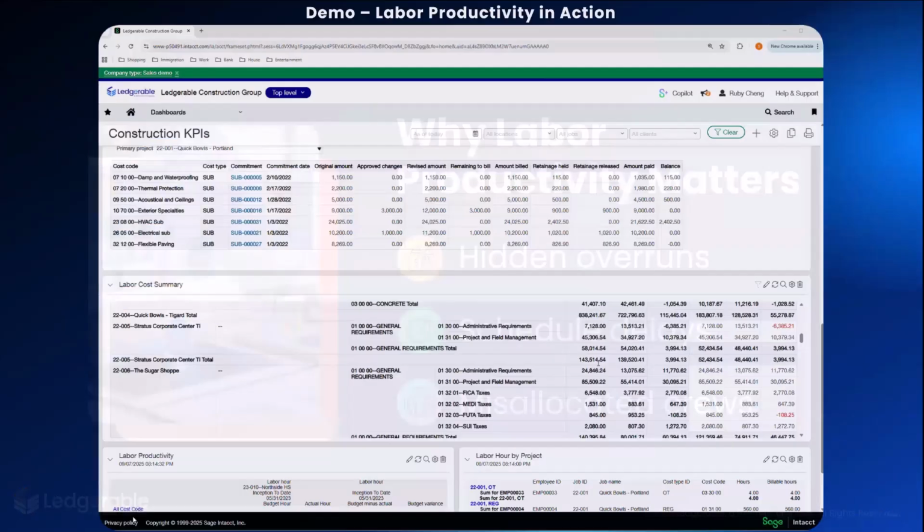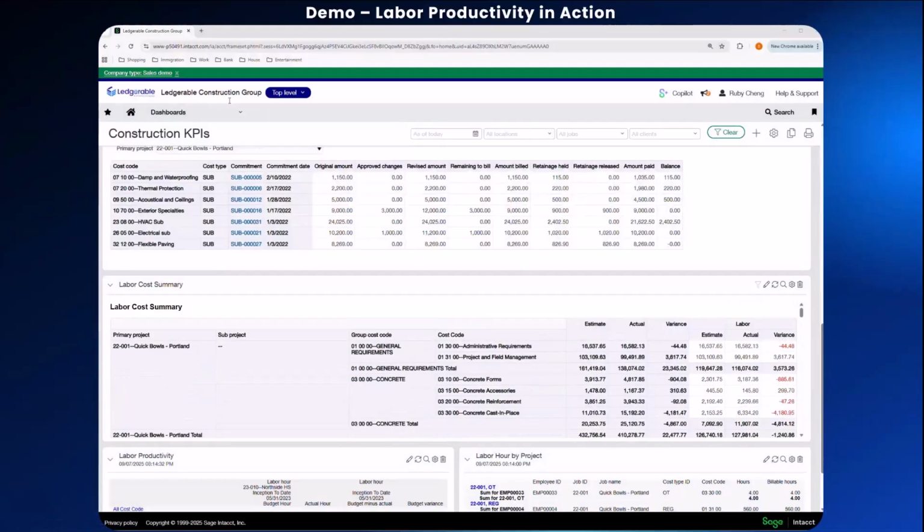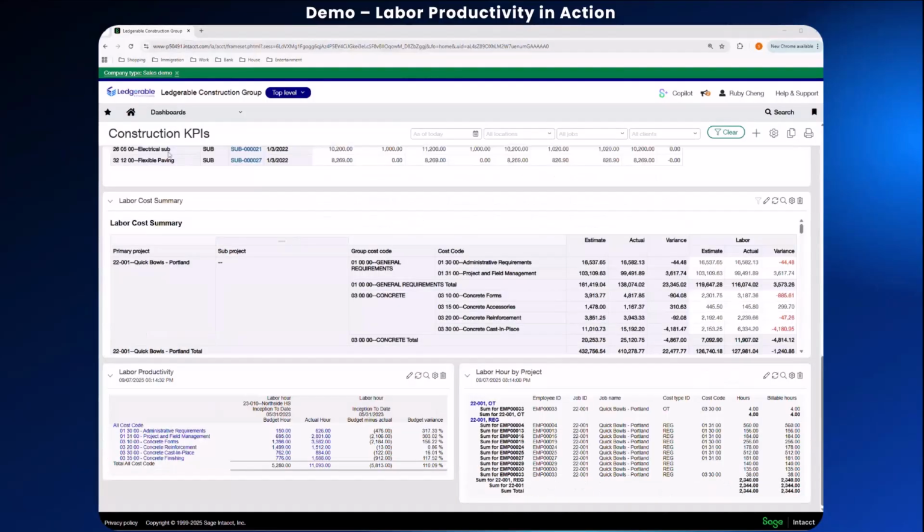And here's what labor productivity looks like in Sage Intacct. Again, we're using the dashboard view here because we have multiple reports to get a full view on this KPI. First one is labor cost summary, where it compares budgeted versus actual labor cost. We also have our labor productivity reports, where it tracks the hours by cost code, highlighting variances. We also have the labor hours by project, which shows the total hours worked by cost codes and cost types.